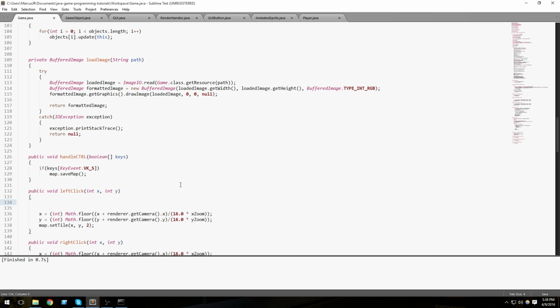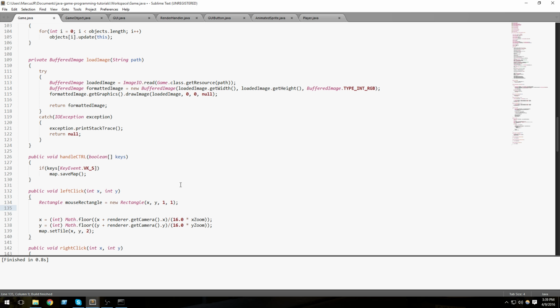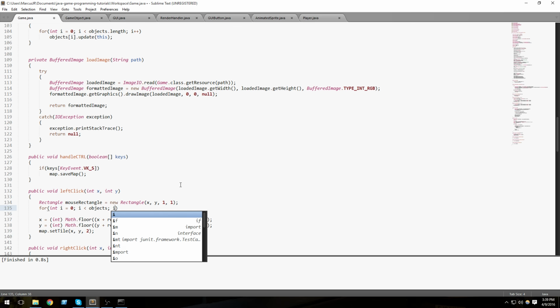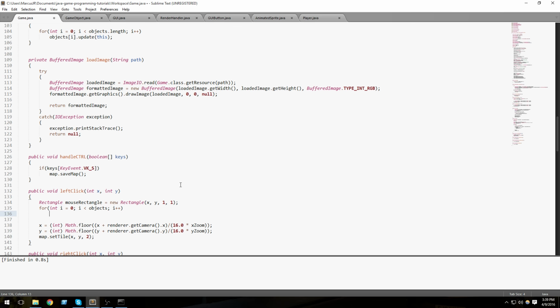We're just going to go ahead and create a rectangle here. Call it mouse rectangle. It's going to be a new rectangle, x, y, 1, 1. So pretty much the x and y positions are the same, and then the width of it is 1 and the height of it is 1. And then we're going to loop through all the game objects. So i is less than objects.length, i plus plus.